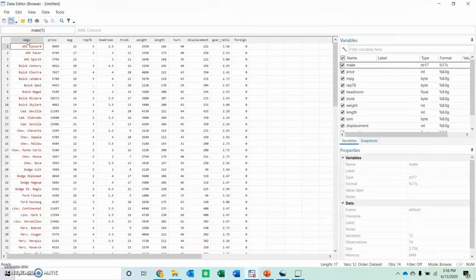So up here, the first row is our variables, and then the first column is just the entry number. So the first entry is an AMC Concorde. It is $4,099. It gets 22 miles per gallon. It has moderate headroom at 2.5 inches. It has trunk space. It is almost 3,000 pounds. It's 186 inches. It has a turn radius of 40 degrees. So you can see it, and it's not a foreign car.